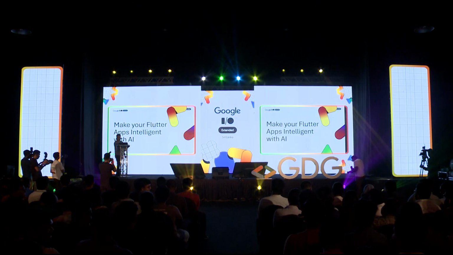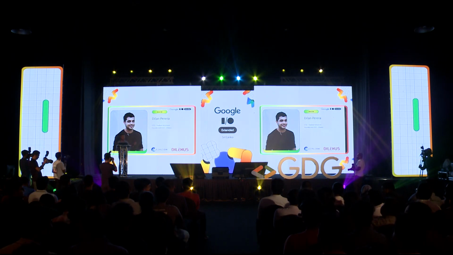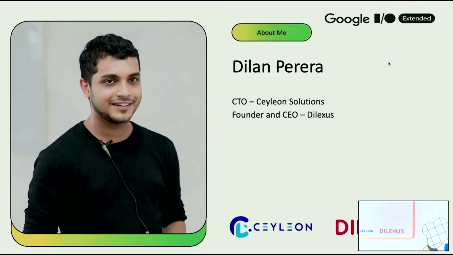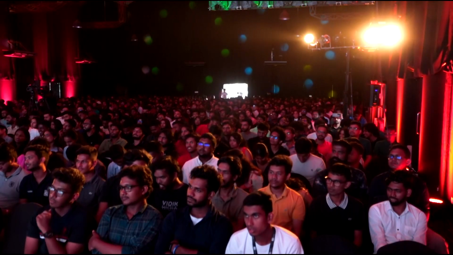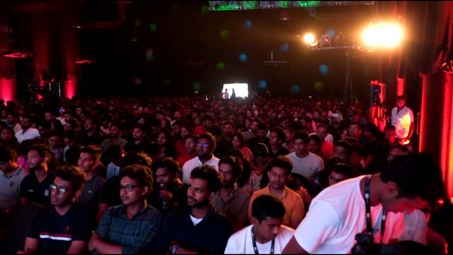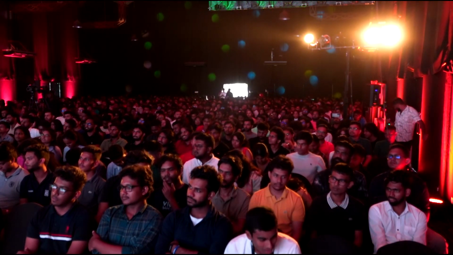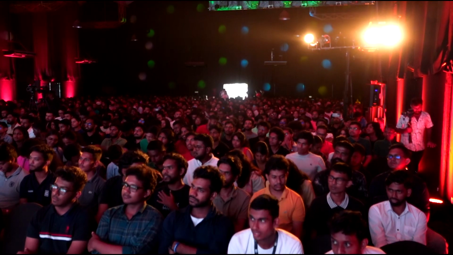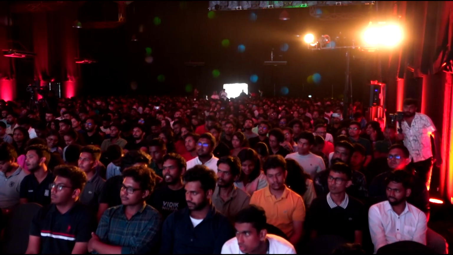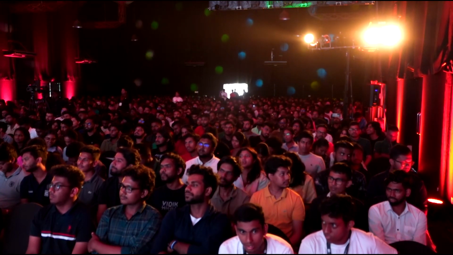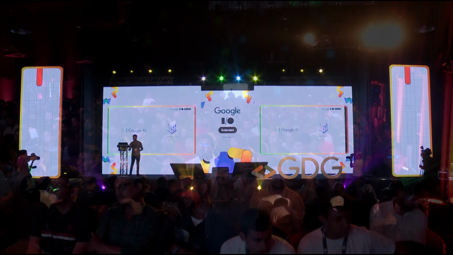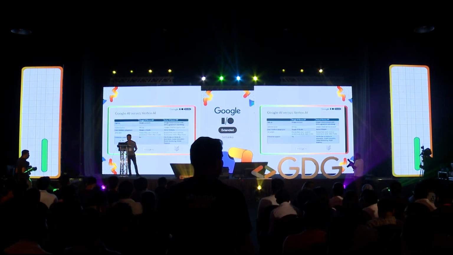Let's see. So this is about myself. And so how do you make your apps AI-enabled? So these are technologies you can use, Google AI and Vertex AI. So both technologies by Google. So what's the difference? So which one should I use? So you can use either Google AI or the Vertex AI, but it's like this.